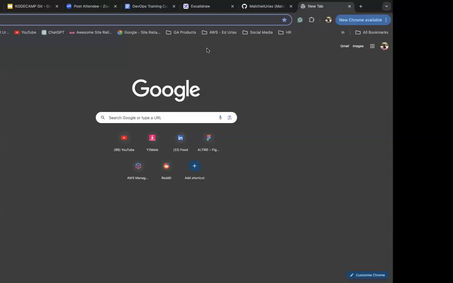When you come to GitHub, you can simply click on sign up right here. When you come to github.com, you sign up, and with that, you can put in your email address. Then click continue.